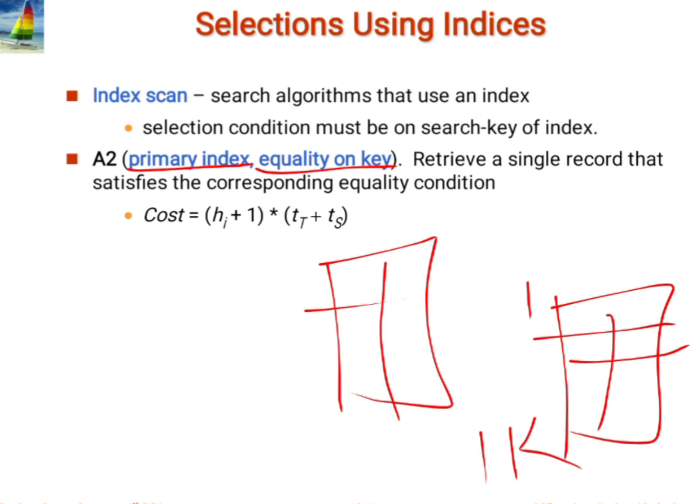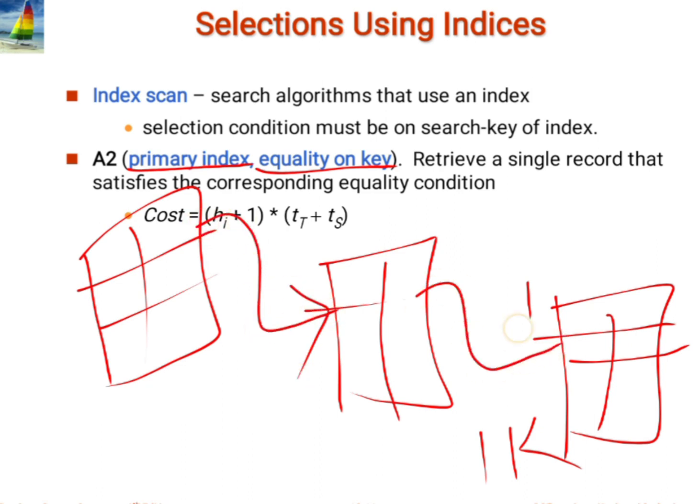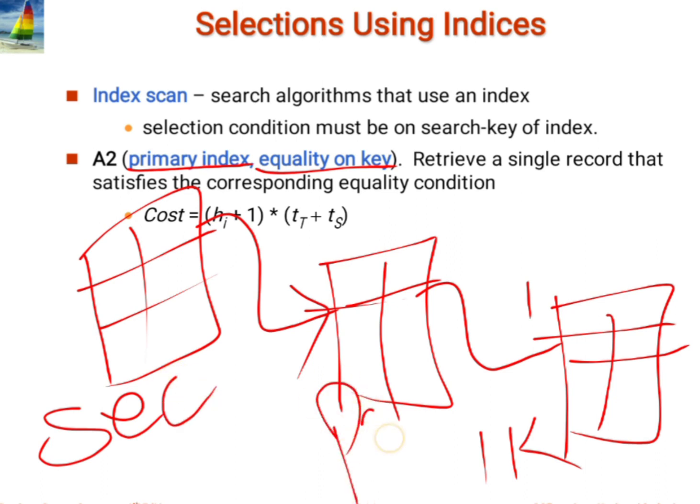Whenever I say secondary index, mean to say what? This is my secondary index, right? This secondary index will point to this and this will point to this. So this particular table is nothing but my secondary index and this is my primary index. Are you understanding? This is nothing but my secondary index and this is nothing but my primary index.